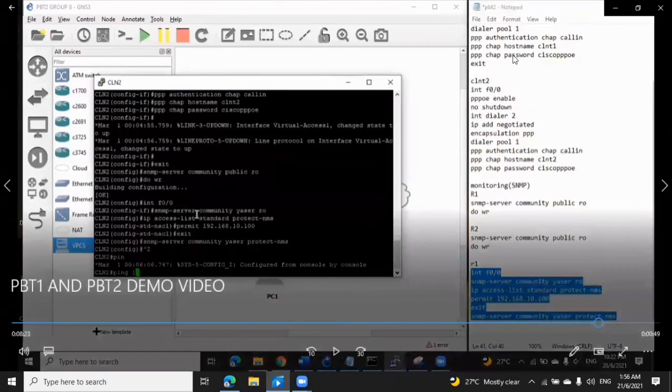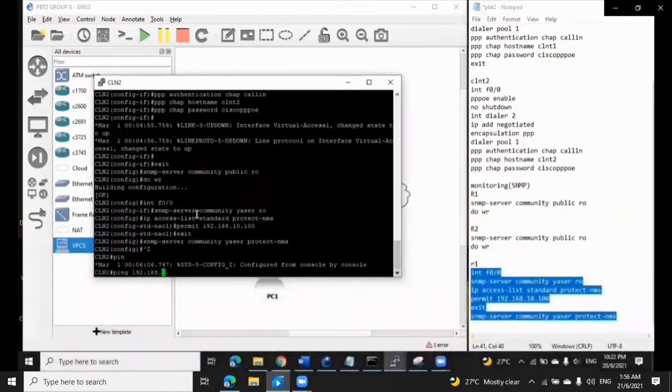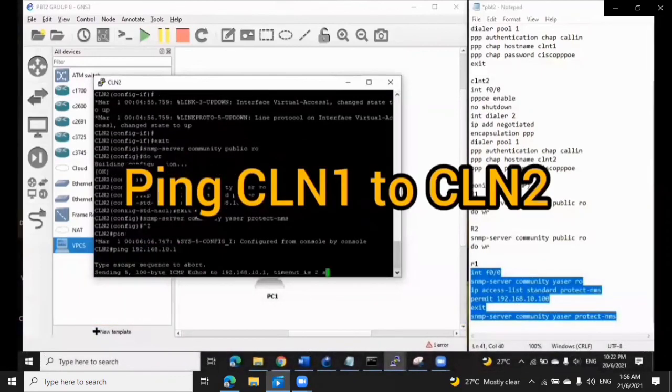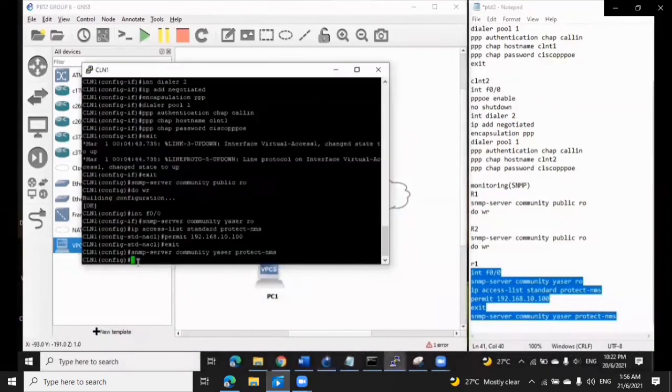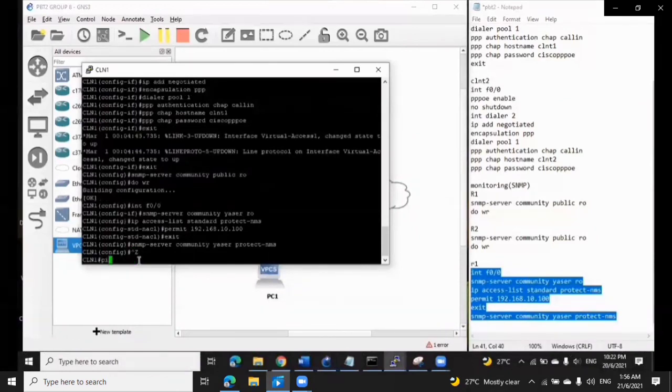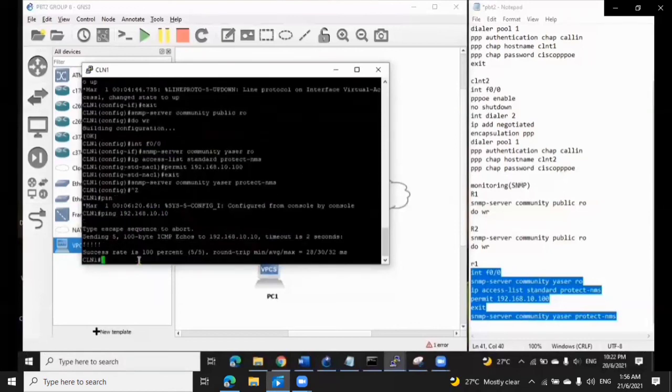Okay, after we finish all the configuration, now we try to ping client 2 to client 1. So it successfully can ping. Okay, now we want to try client 1 ping to client 2. Okay, it also successfully did.